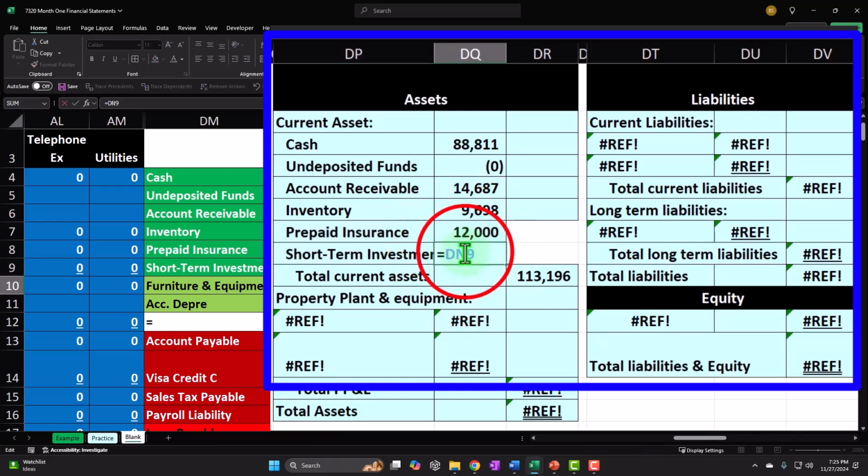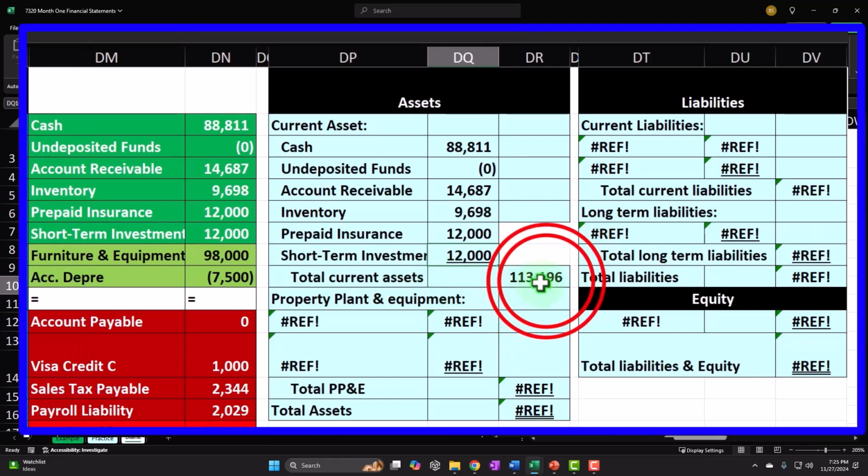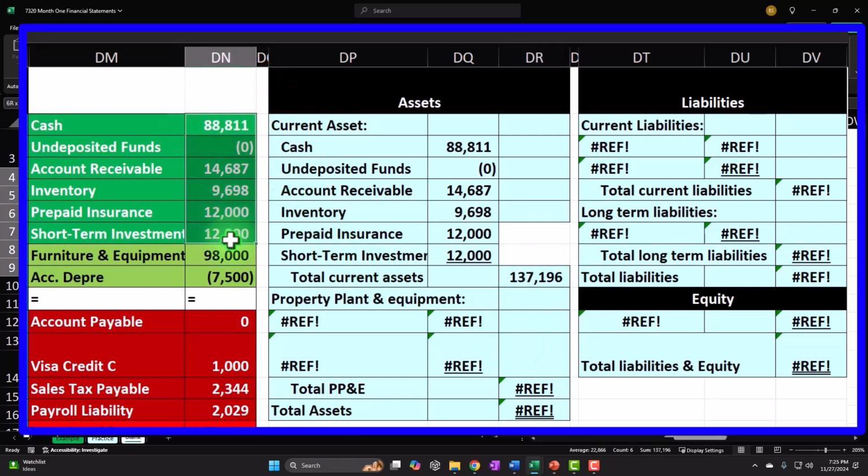So that looks good. Let's put an underline under here, and then I've got to fix my subtotal. The subtotal of total current assets is now stopping at inventory. I'm just going to drag that down to here. So now I'm at 137,196. I can double check that by just selecting these, and you should have a sum function that'll do it for you in the bottom right here: 137,196.